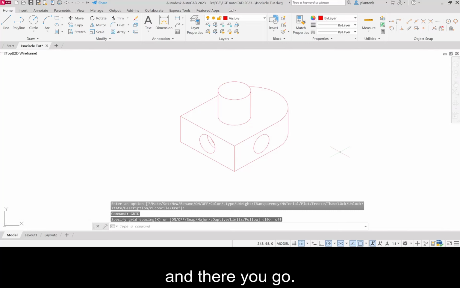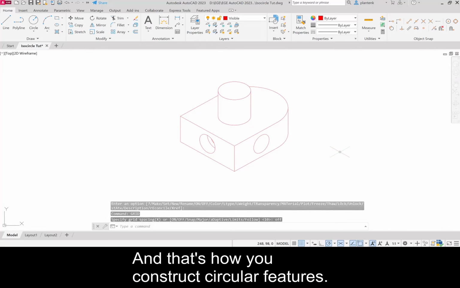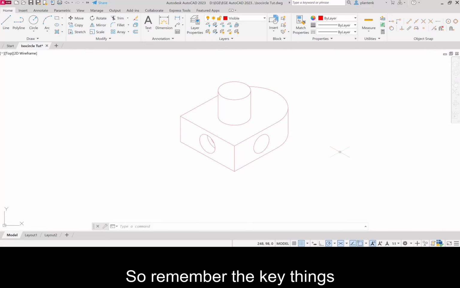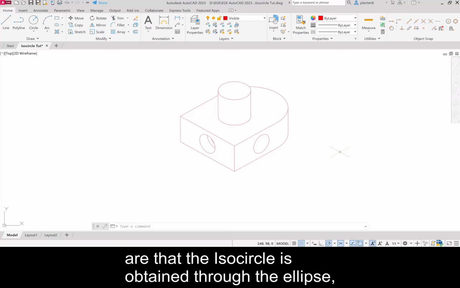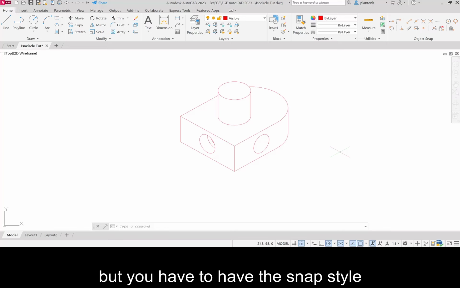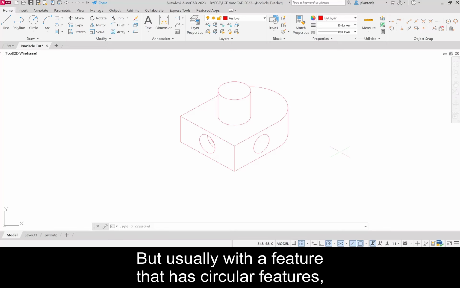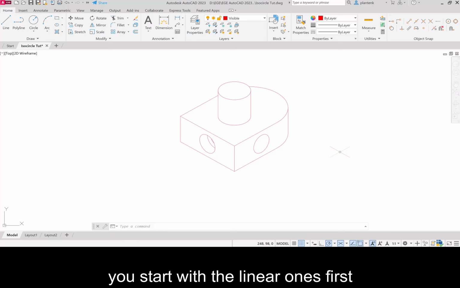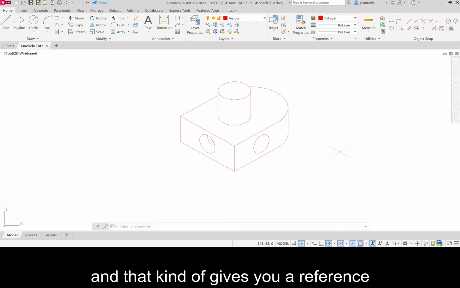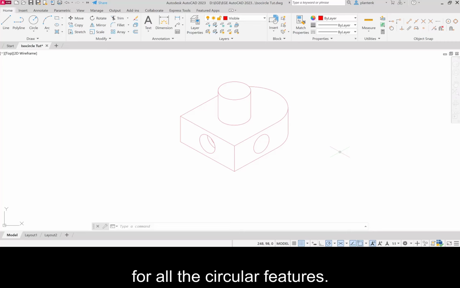And there you go. And that's how you construct circular features. So remember, the key things are that the isocircle is obtained through the ellipse, but you have to have the snap style set to isometric to access that. And it's fairly simple after that. But usually with a feature that has circular features, you start with the linear ones first, and that kind of gives you a reference for all the circular features. All right.